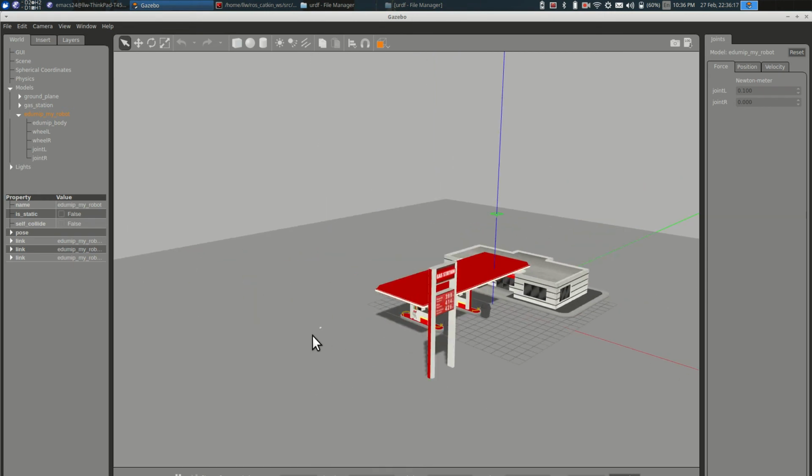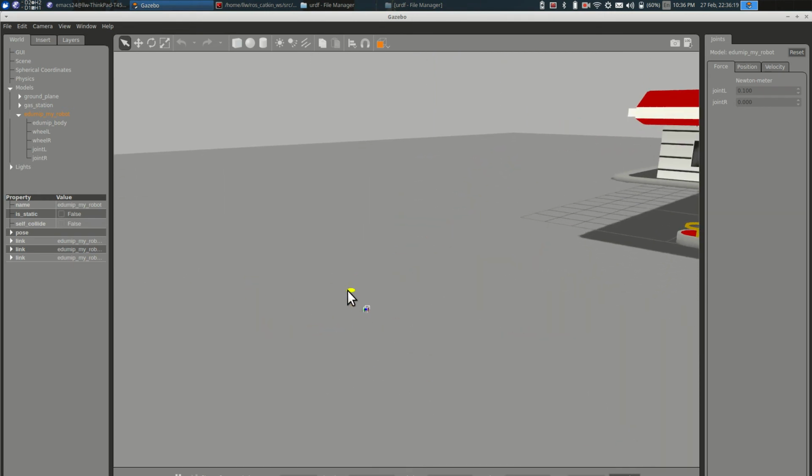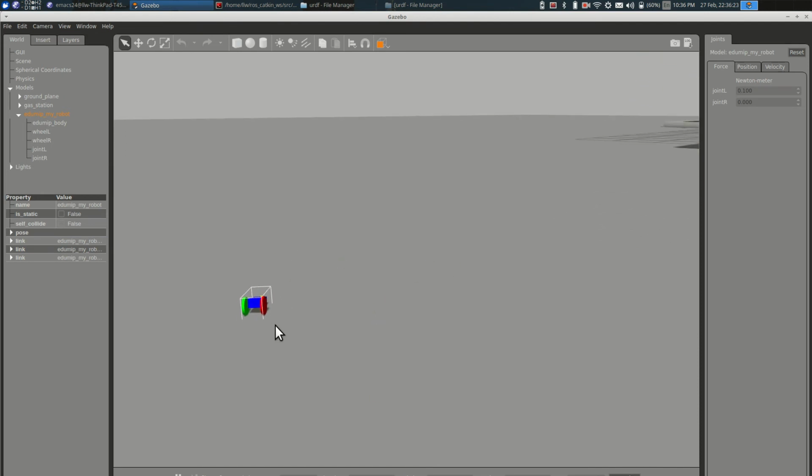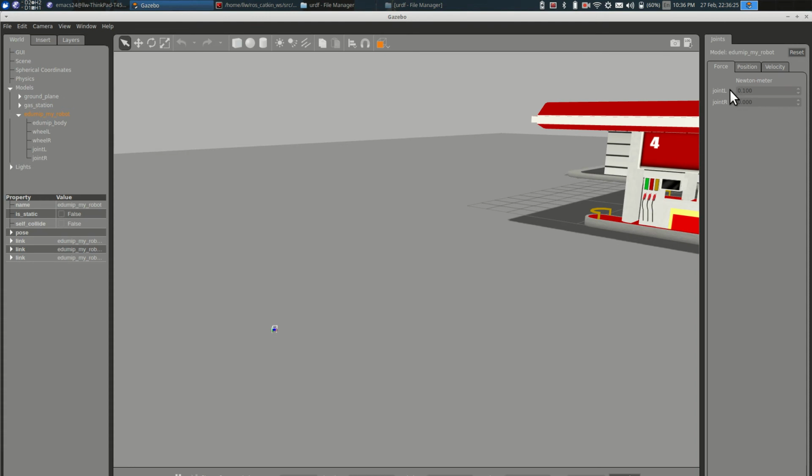There it is. It's getting away. And there is a mode where you can attach the camera and it will follow the robot if you want. So, questions?